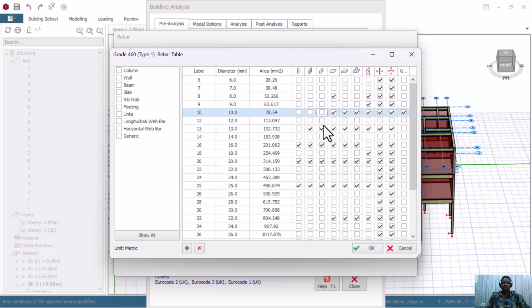I'm going to do the same thing for my beams and for my columns. Look at the column row. For the column rows, I'm going to tick 16, 20, and 25. Over here is where we have the beam, so I'm going to tick the same 16, 20, and 25. Here where we have the wall, I'm not designing for the wall, so I'm going to skip that.